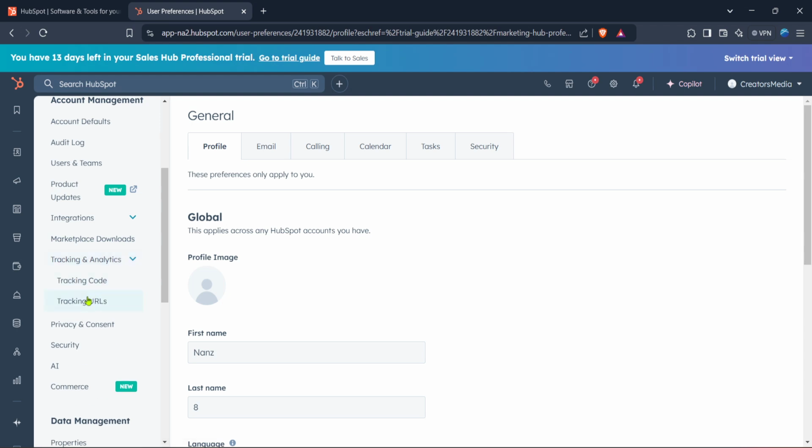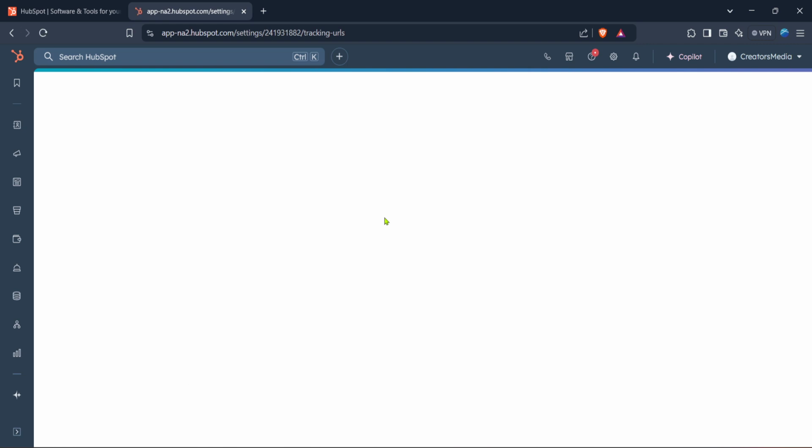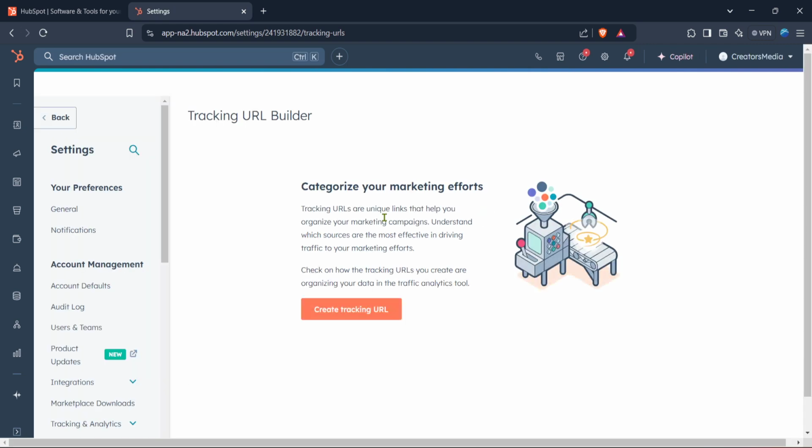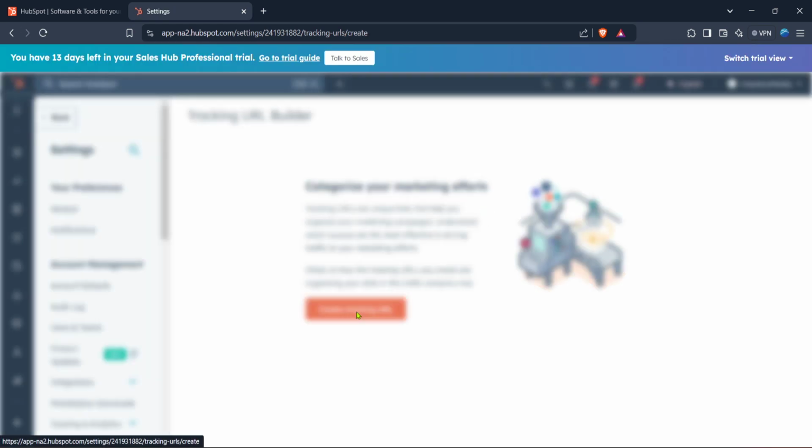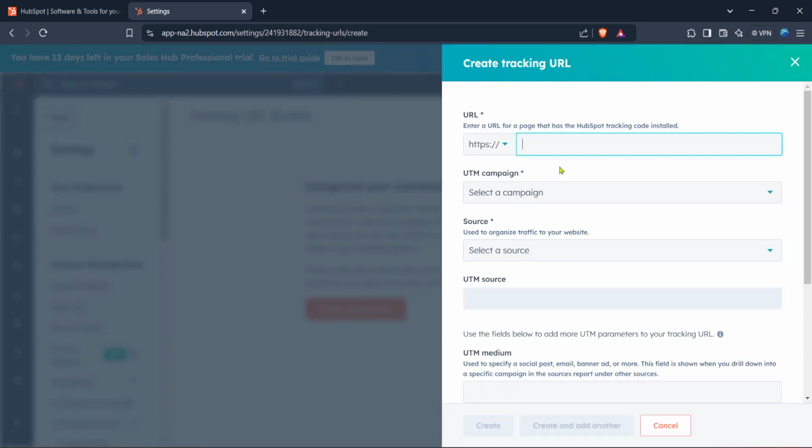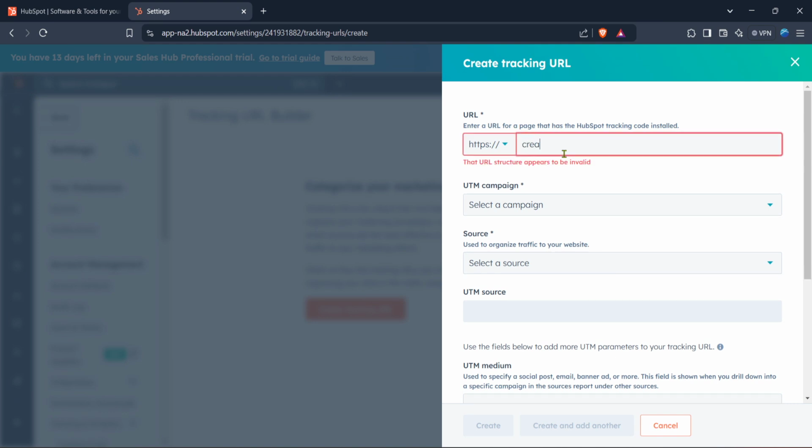Within Tracking and Analytics, you'll want to find the option that says Create Tracking URL. This is a straightforward process, but be sure to have your campaign details ready as you'll need them in the next few steps. Once you identify the Create Tracking URL button, click on it to start creating your unique URL.